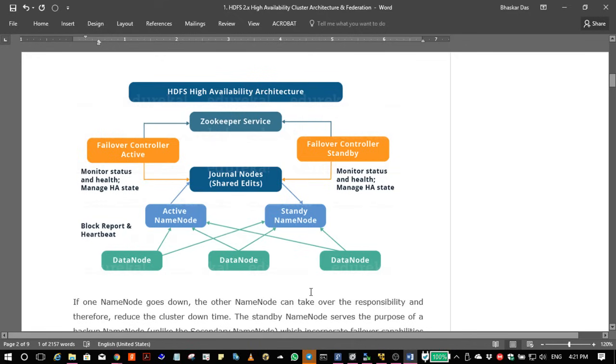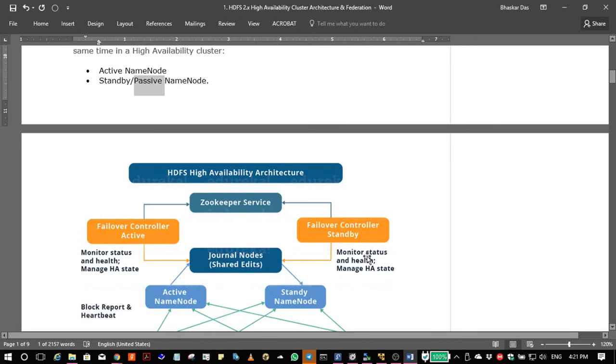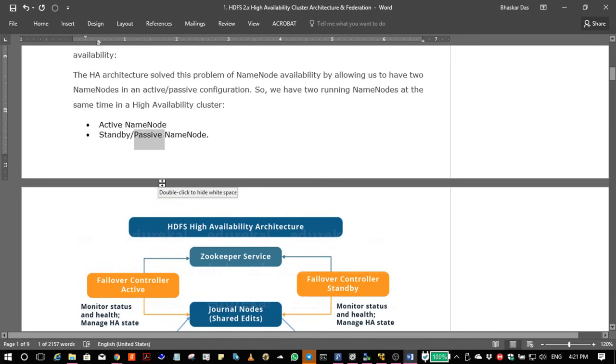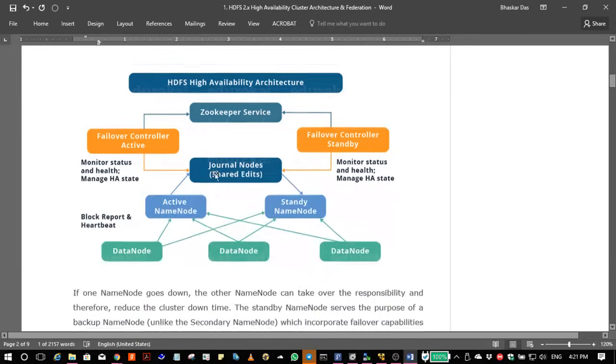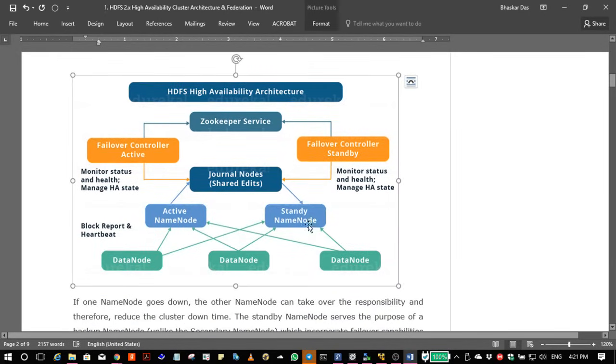Try to understand this diagram. This is the active name node, this is the standby name node. The standby name node stays in standby mode. Only one name node can run at one time. Two name nodes do not run at a single time. The standby name node takes the place of the other name node if the active name node fails.